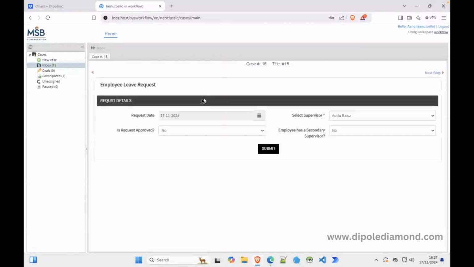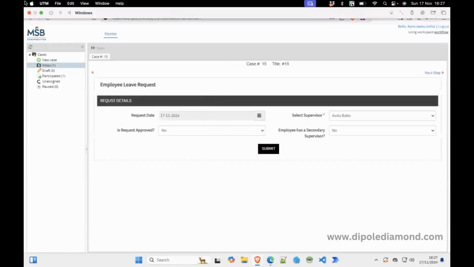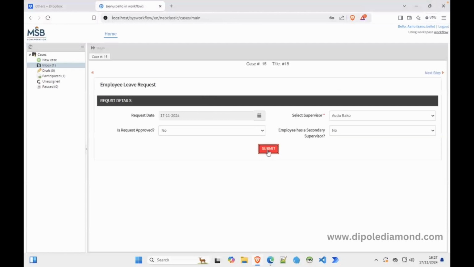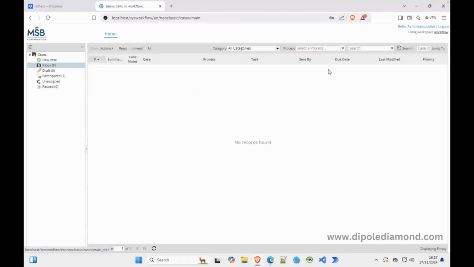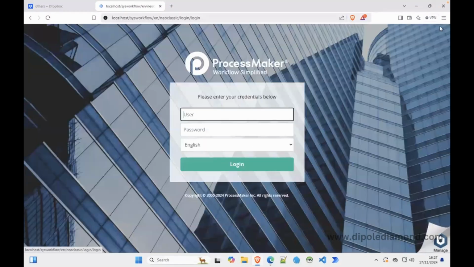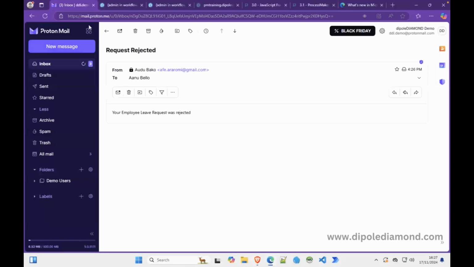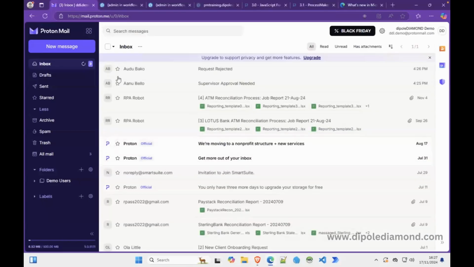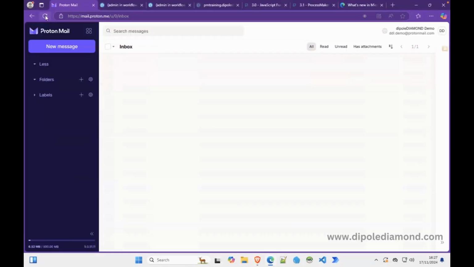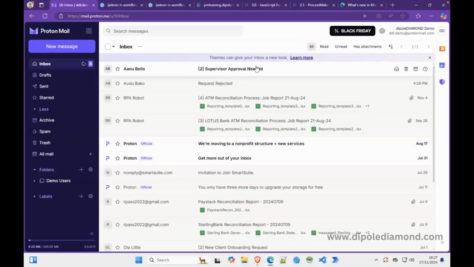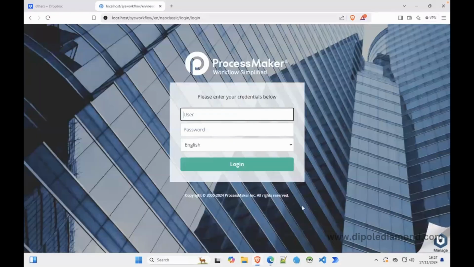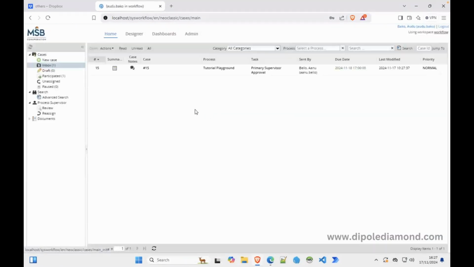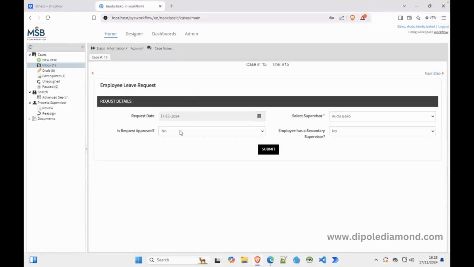And submit the request again to Audu Bako. And as usual, an email will be sent. Let's refresh. Supervisor approval needed. An email will be sent, of course. So now let's log in as Audu Bako, the primary supervisor, and approve the case this time around.